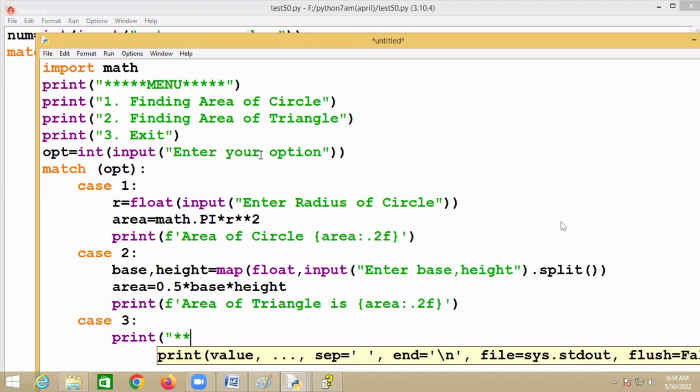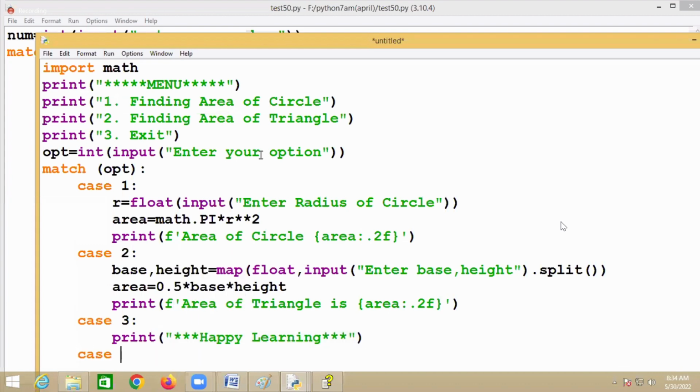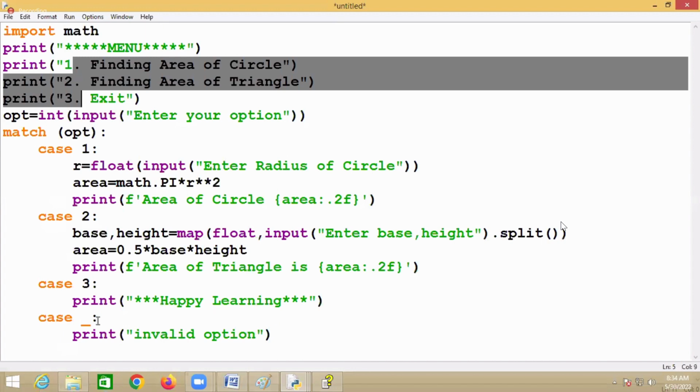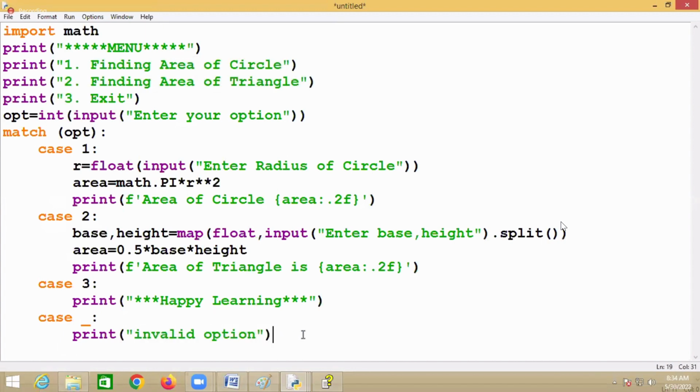Now case 3, I'm just displaying a message. Okay, happy learning. I just display the message. If it is anything other than this, I'm trying to display invalid option. Okay, invalid option, right? So if you enter other than 1, 2, 3, you'll get the message invalid option.